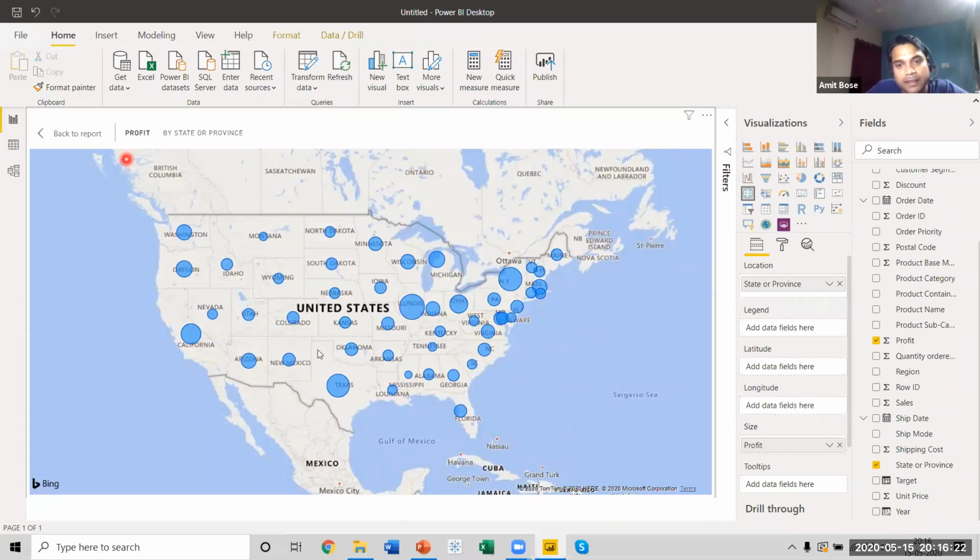So this is a typical example of a bubble map or a dot map, where you can use the geographical properties, that is the geographical data that is available in your data, to showcase the sales or the profit or any other value that is available in terms of total cost or quantity supplied. You can use this particular map for showing all those values.